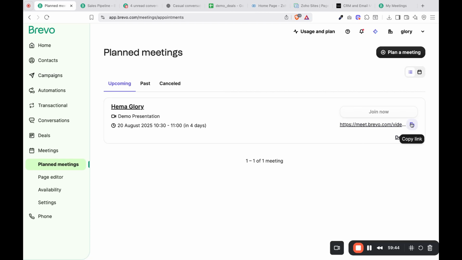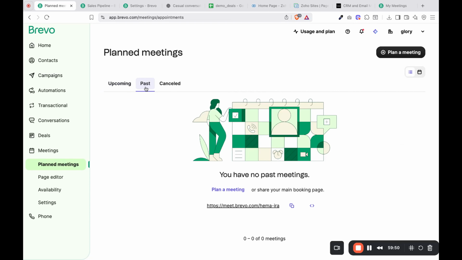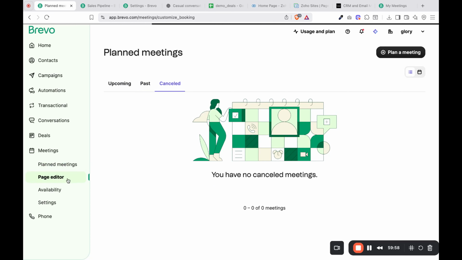When you copy this link, you can share it with the contact, and you can have the call with the contact. You can also check your past meetings, and you can plan a meeting from here if you want. And you can also see a cancelled meeting, and you can see your page editor.